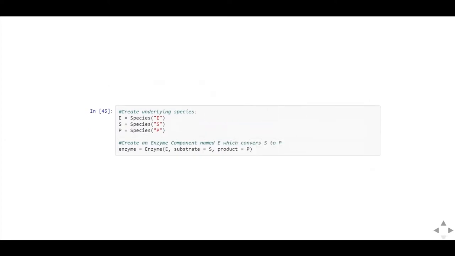So next, I'm going to create the underlying species. This is similar to what we did last week. We're going to make E for enzyme, S for substrate, and P for product. And now I'm going to create a component. And this component is actually going to be wrapped around the species E, but I'm going to call it enzyme. So E and enzyme are different. Notice that components are not the same as species. They sort of wrap around species. In fact, the same species can be multiple components.